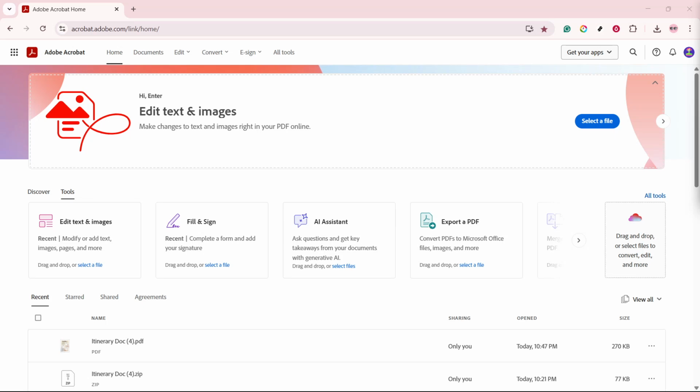In today's video, I'm going to teach you how to edit text in Adobe Acrobat Pro. It's a skill that's incredibly useful for anyone who frequently works with PDFs, whether for professional, academic, or personal purposes. So let's dive right in and get started on this straightforward process.